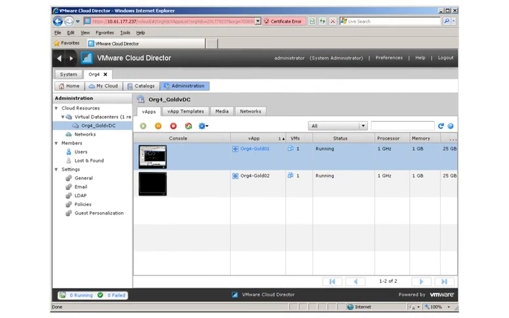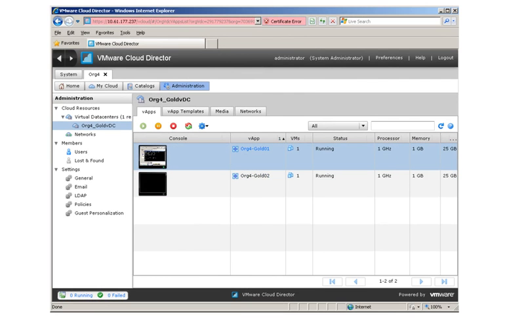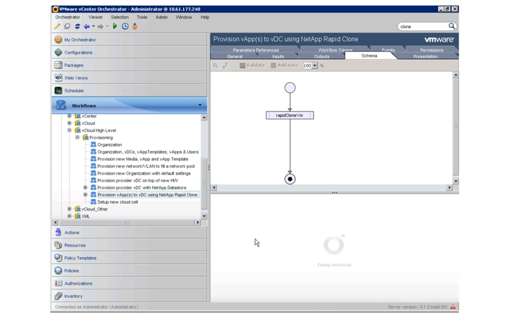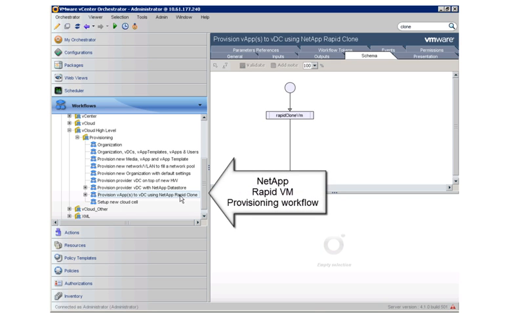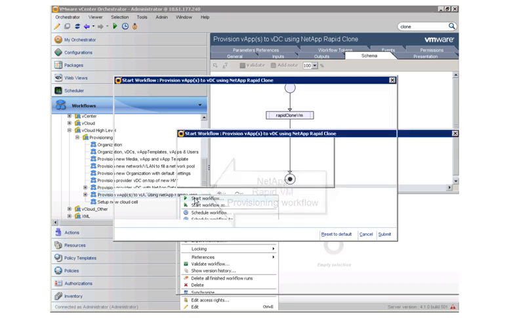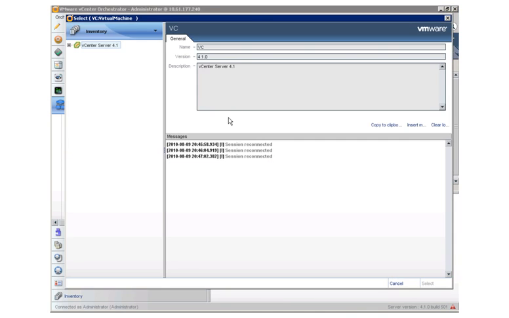We are logged into the VMware vCloud Director and currently viewing one of the virtual data centers for the tenant called Org4. There are currently 2 vApps in this virtual data center. This is the vSphere environment backing the VMware vCloud Director. This is the VMware vCenter Orchestrator. Here we see the predefined workflow for the cloud admin to rapidly provision VMs in VMware vCloud Director, leveraging the NetApp FlexClone. Let's execute this workflow to create some VMs.